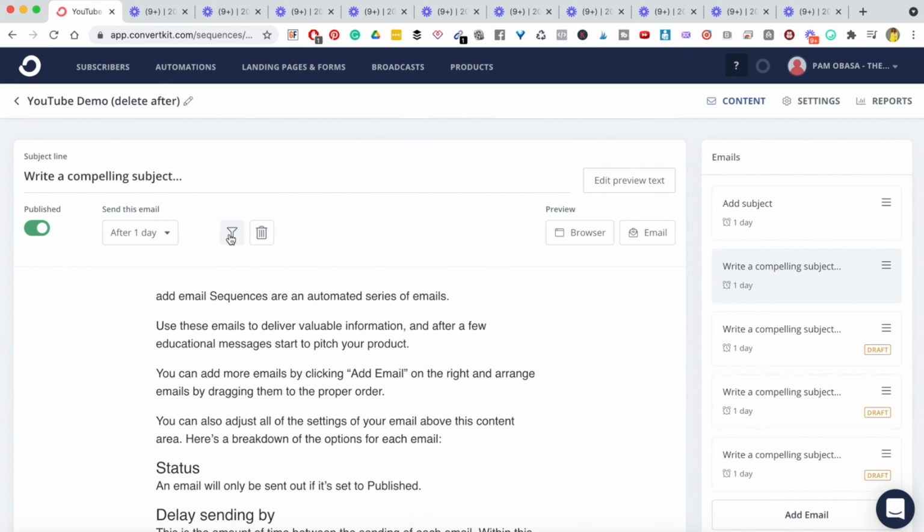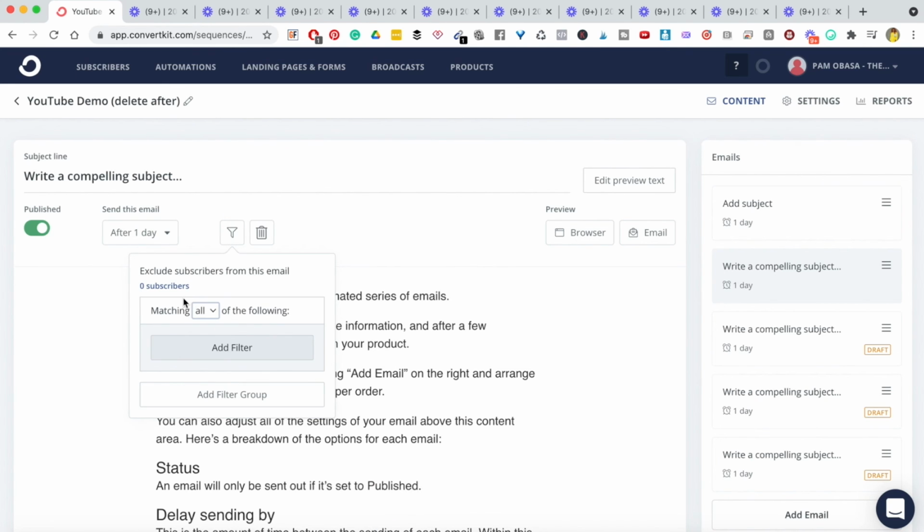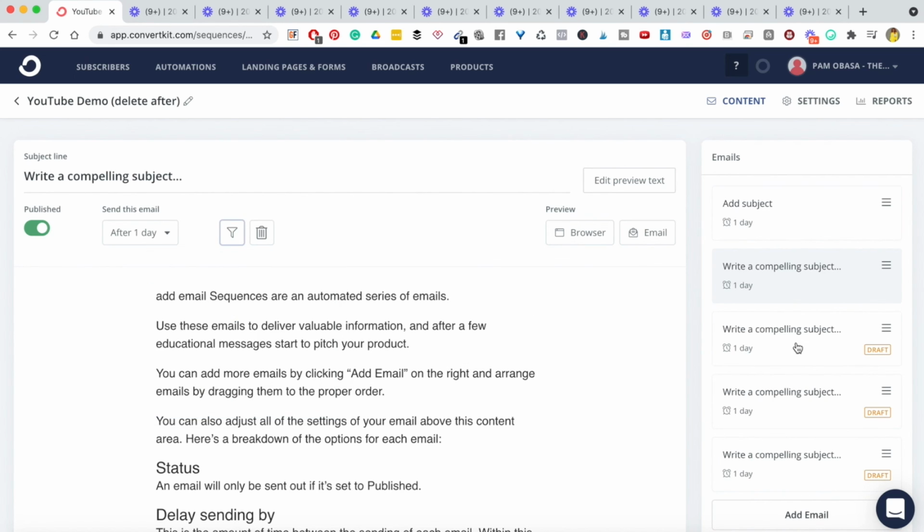This is a filter. You can use this to filter out anybody who you do not want to receive this email. So let's go to day 3. This is day 1, day 2, day 3. Let's imagine that your call to action, let me publish this first so that we can actually use it, is to schedule a call with me. You do not want people who have already scheduled a call with you to schedule a call with you again.